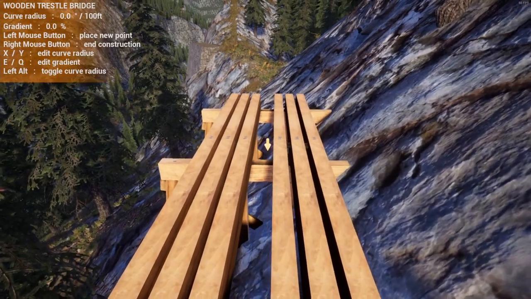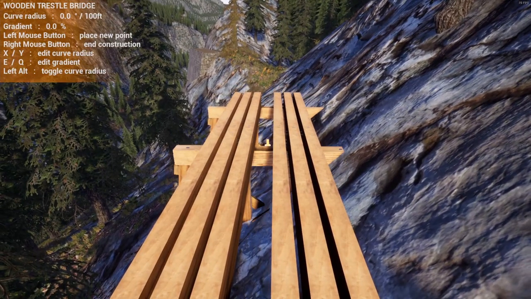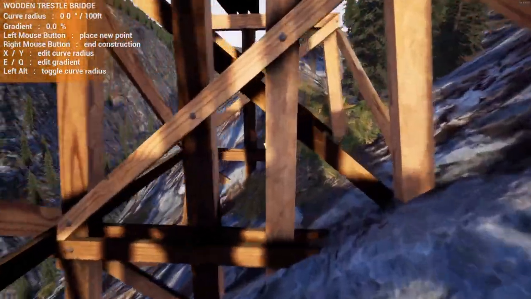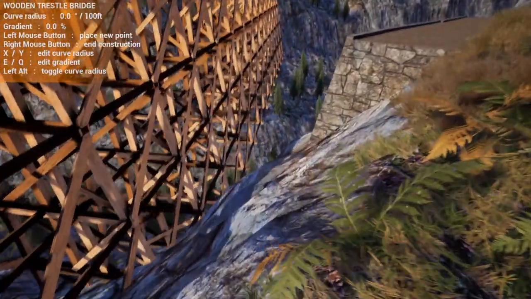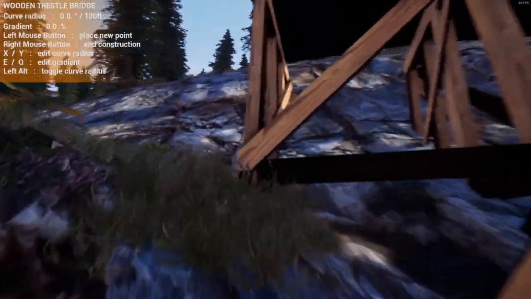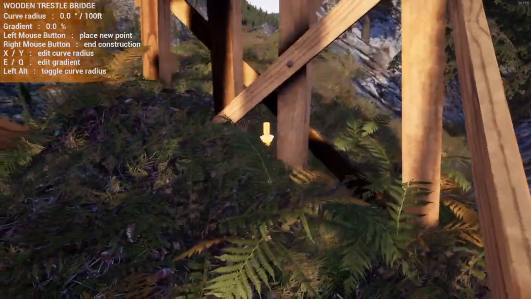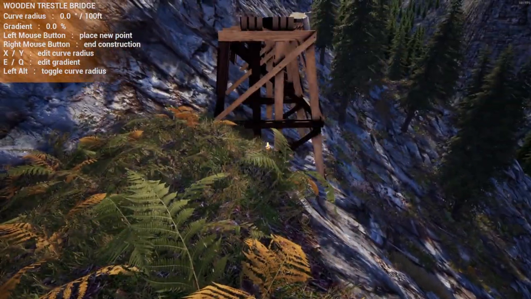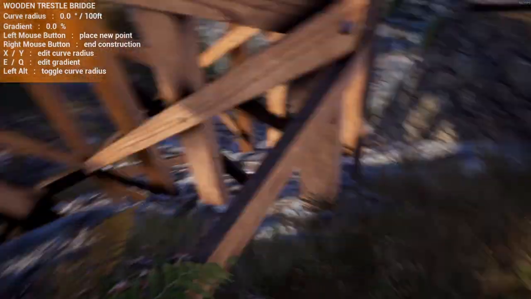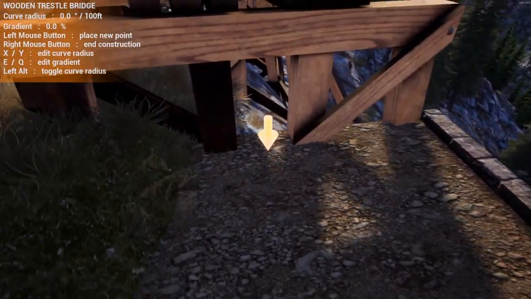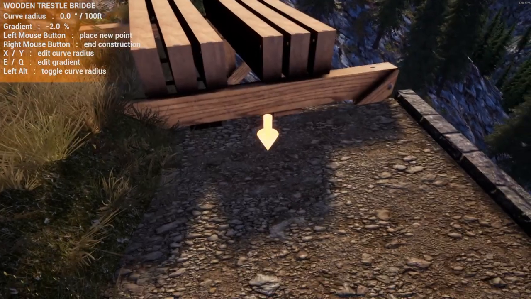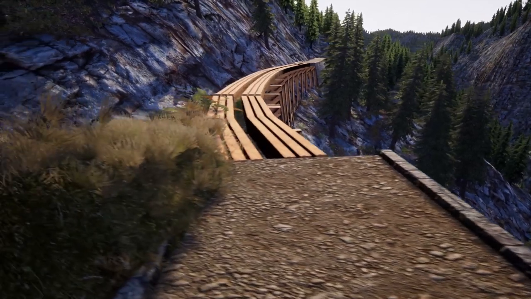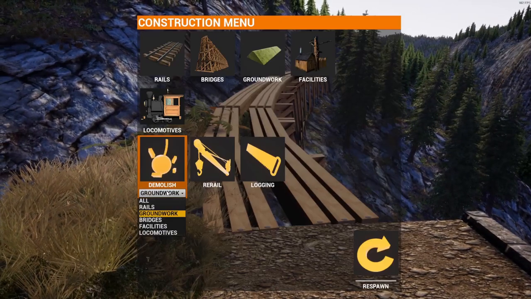So someone was giving me a tip the other day, and apparently if you lay the whole bridge first and then change its gradient, they lay it the correct gradient. Don't fall down the hill. So we're going to try that real quick. Go there, and then there, and yeah, that's actually pretty spot on. Although that's not really what I want that bridge to look like.